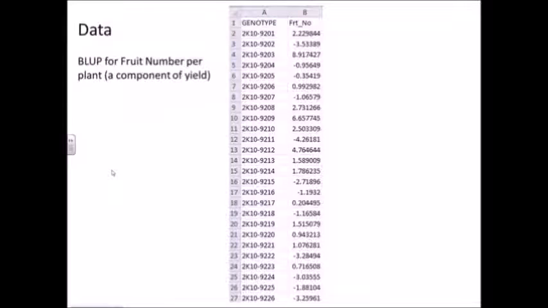This is what our data is going to look like. It's a list of genotypes and then the fruit number, best linear unbiased predictors. This is our phenotypic data now.